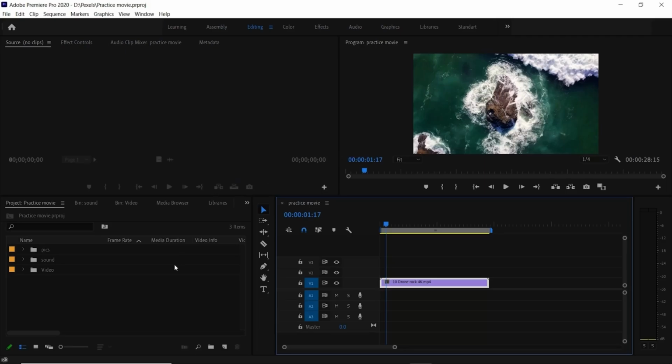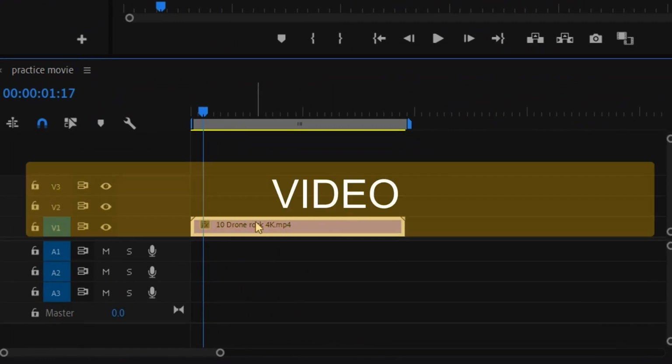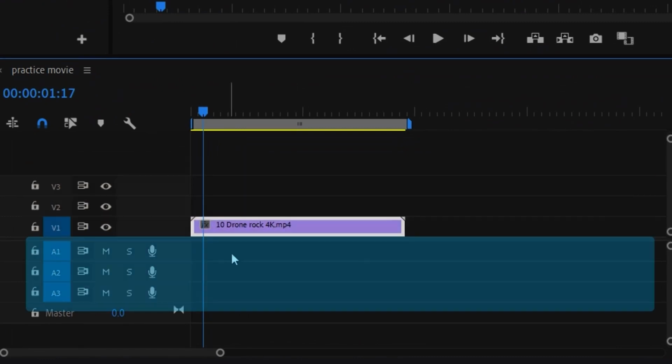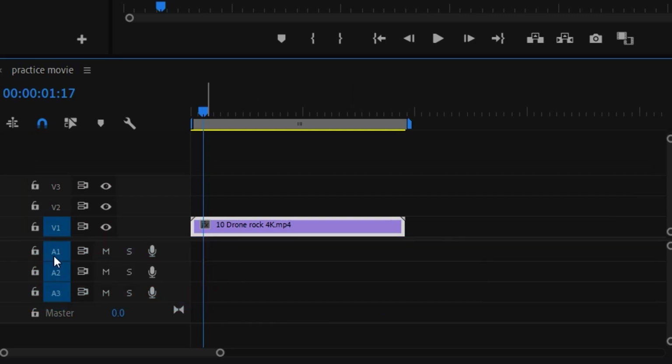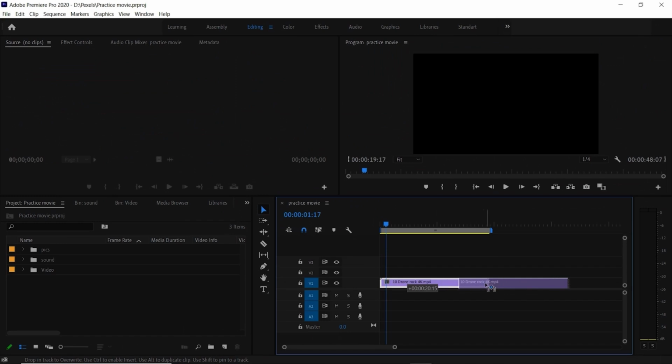So we're going to start editing your movie now. The top half of the timeline window is for video. The bottom half is for audio. That's what these channels are: A1, A2, A3, V1, V2, V3. You can just left click on your video and move it along the timeline. So video goes above here and audio goes down here.